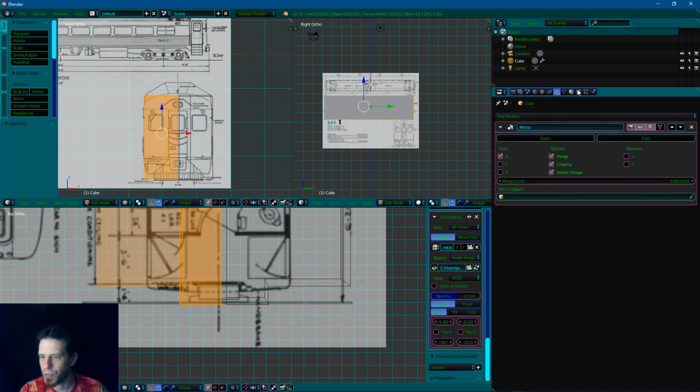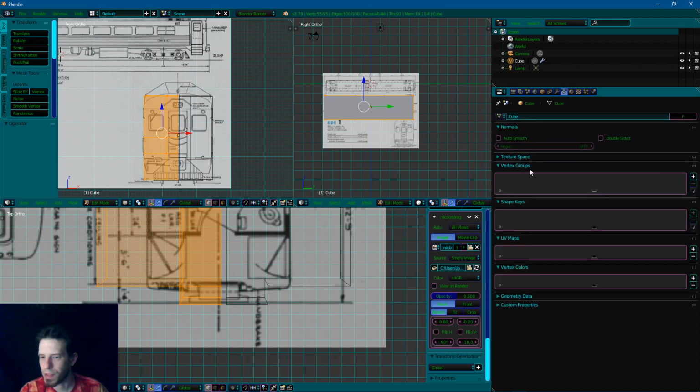Okay, we're working with our modifiers. You can assign vertex groups. I'm not sure what the shape keys are for, and UV mapping and vertex colors, which I think is for using vertex painting with.